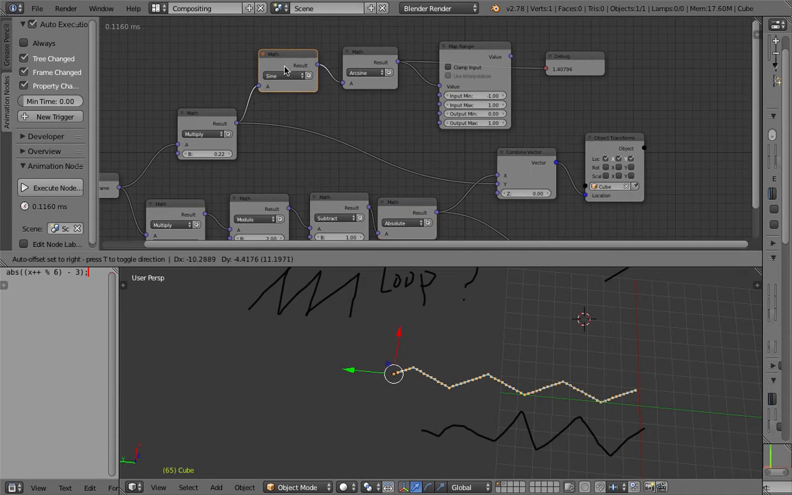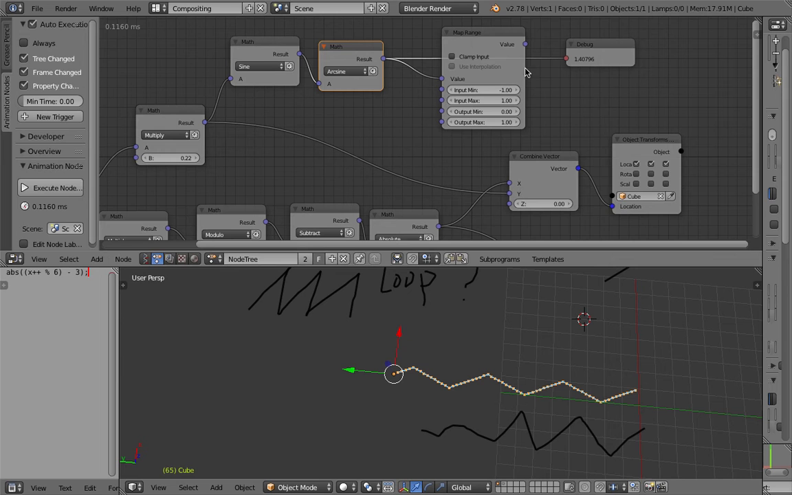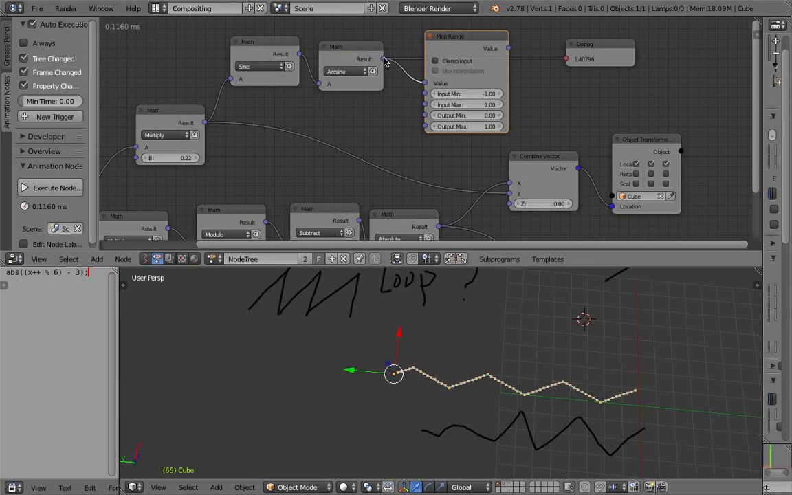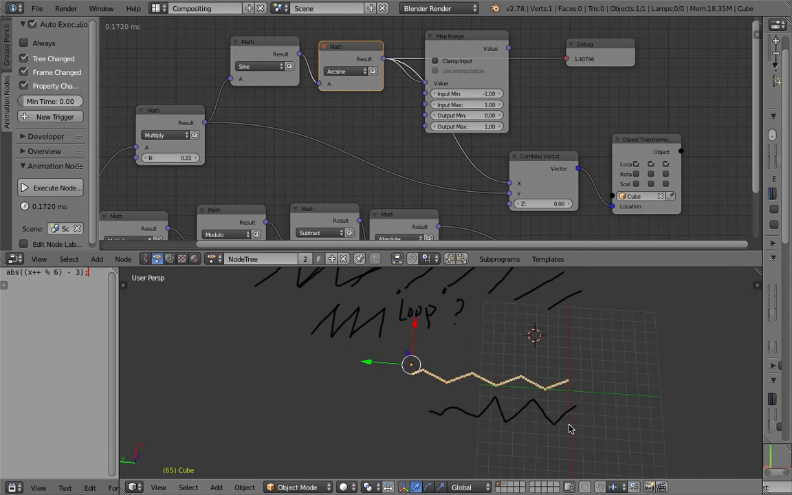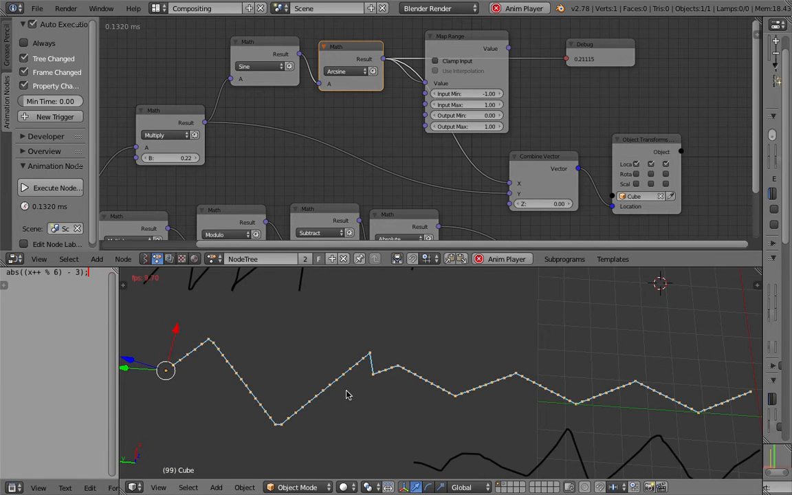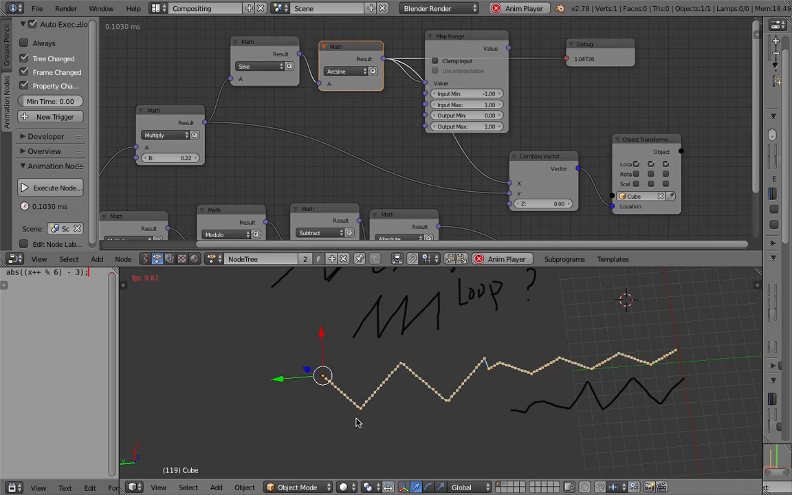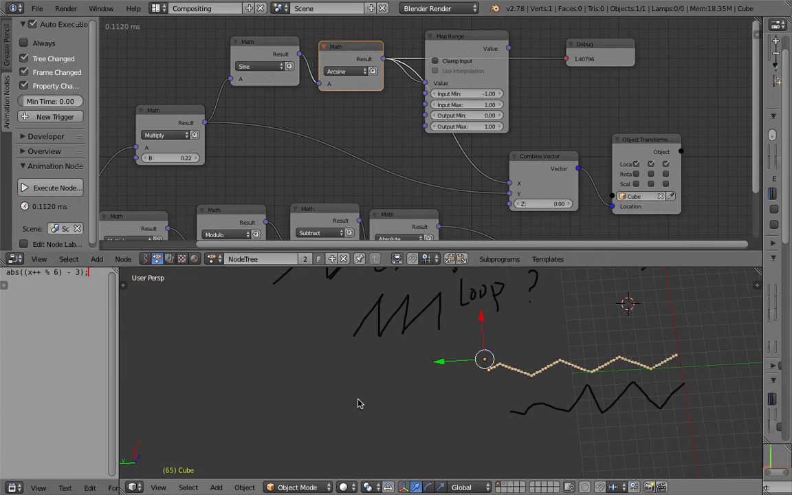The funny thing is, I tried sine and arc sine. I also get a similar kind of result. I don't know why. So it's pretty much like a triangle wave.